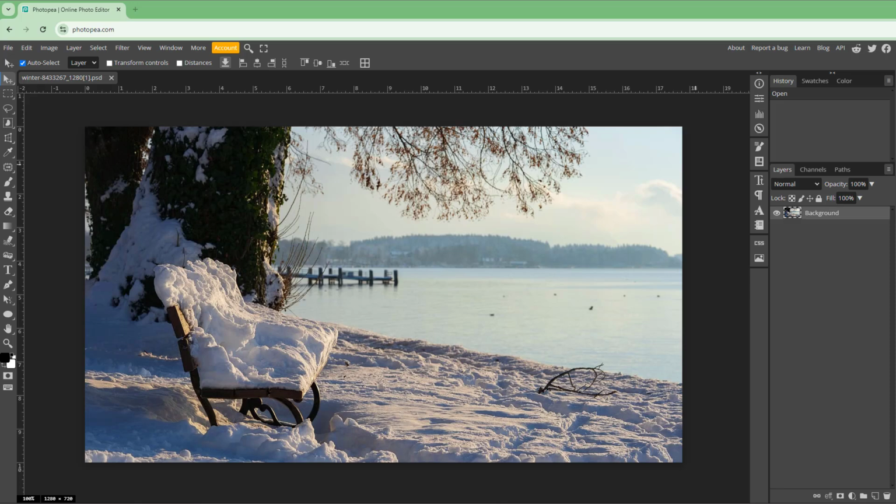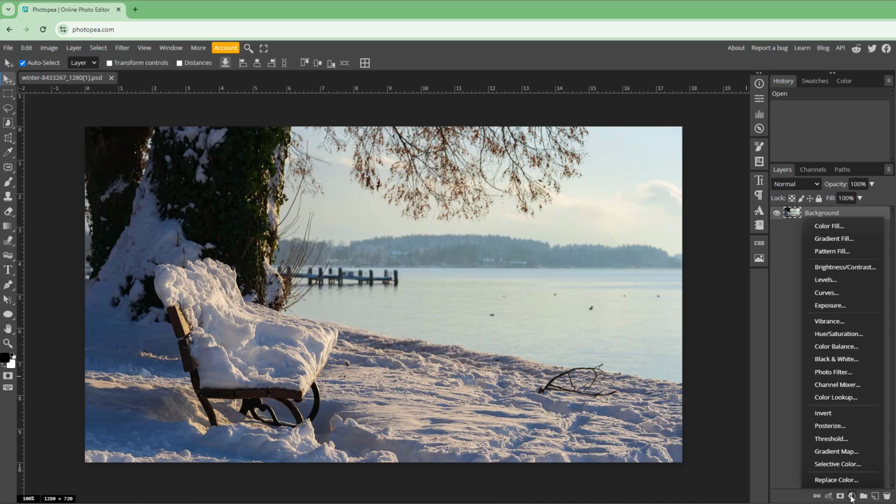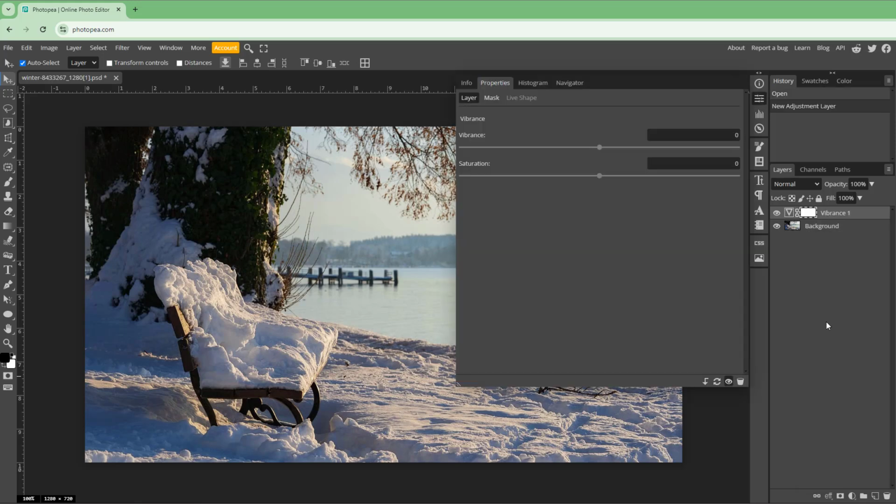So now let's see how we can work around with vibrance and hue and saturation adjustment layers inside of Photopea. Over here you can see that I have this image opened up, and if I want to add in an adjustment layer of vibrance, then what you can do is simply click right here on the layer, the vibrance right here, and then click on vibrance adjustment layer.